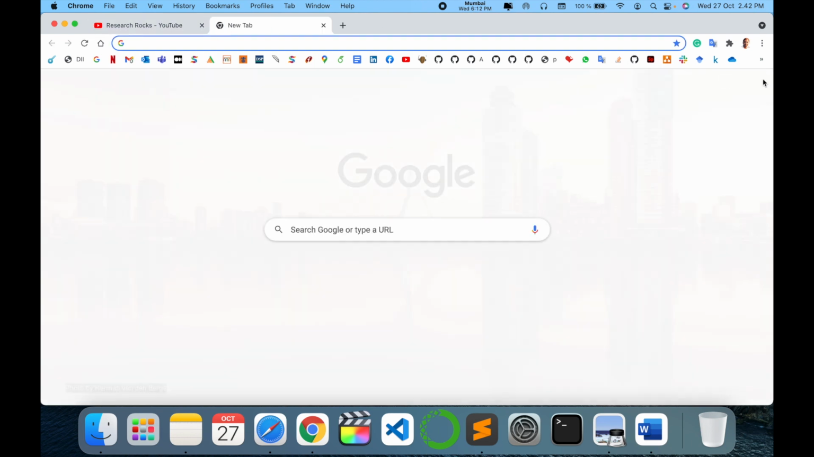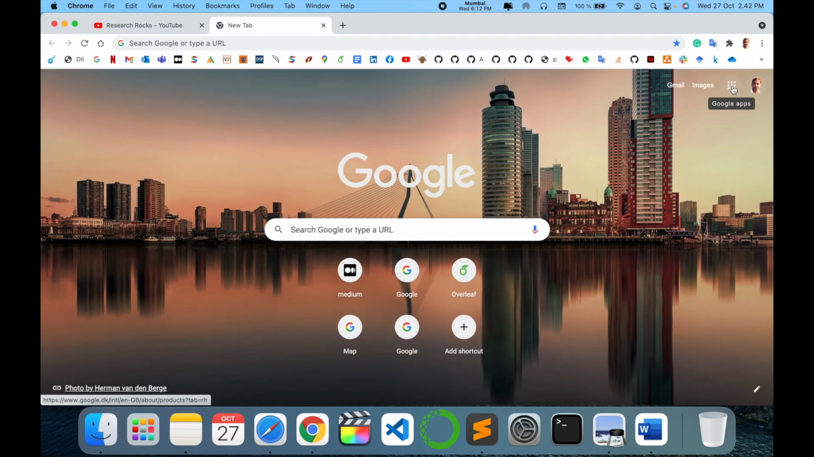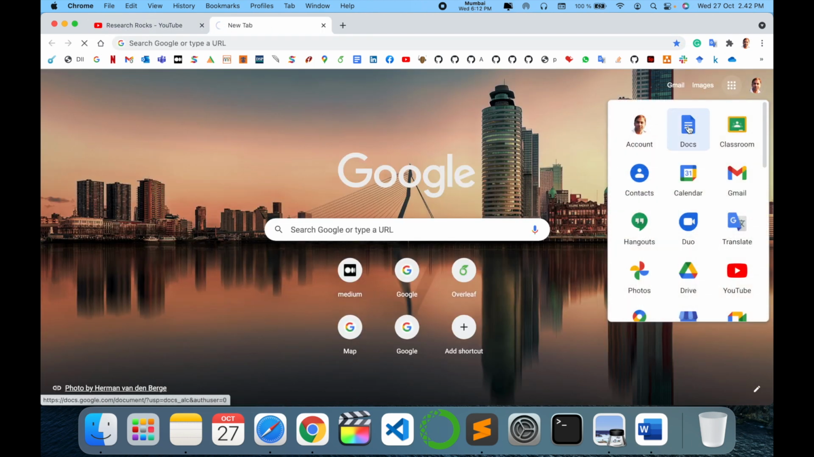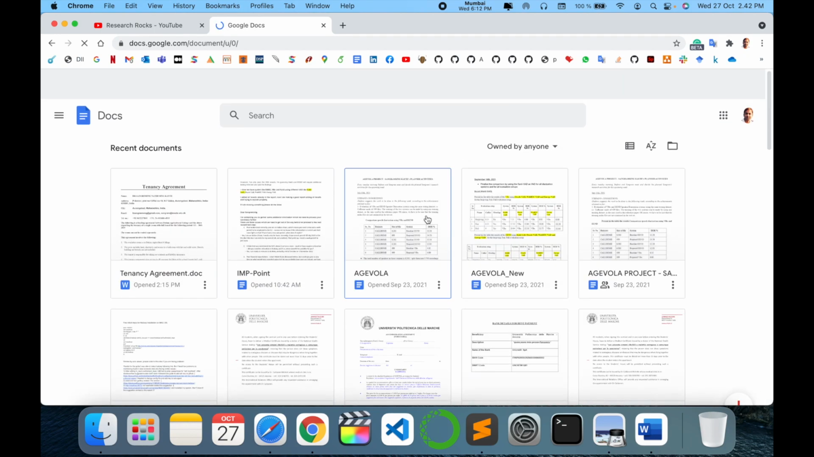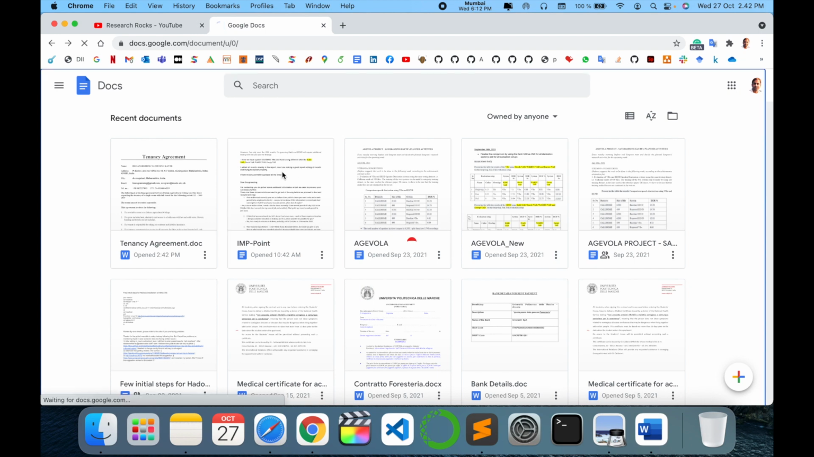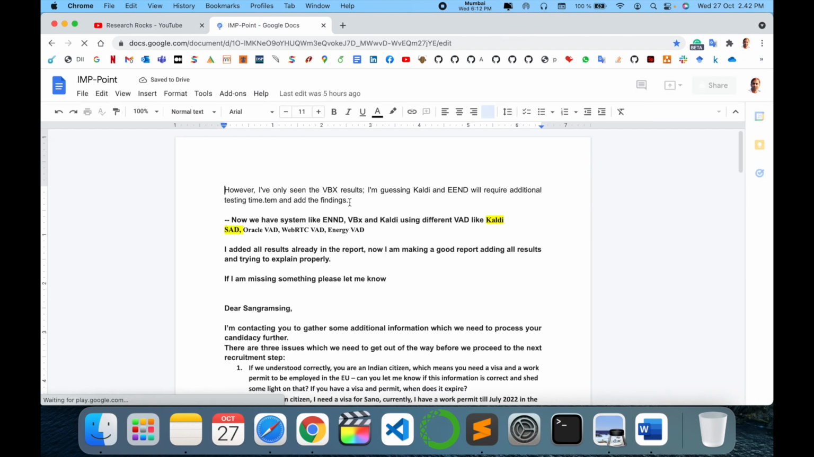So first, I enter my email address. You just simply click here on the nine dots. Doc options are displayed here, and I have already created a number of doc files, but I just simply select this one. So now I want to add QuillBot here.